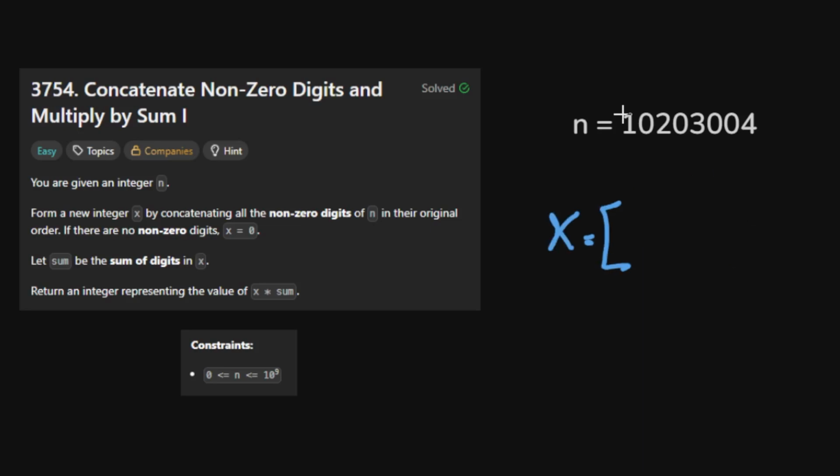My intuition was quite straightforward. Maybe we can transform this into a string and iterate digits. So we start here. Whenever we find a digit that's different from 0, we can add it to an array which we'll call x. Here we have a 1, so we add it. Next we have a 0, so we continue.